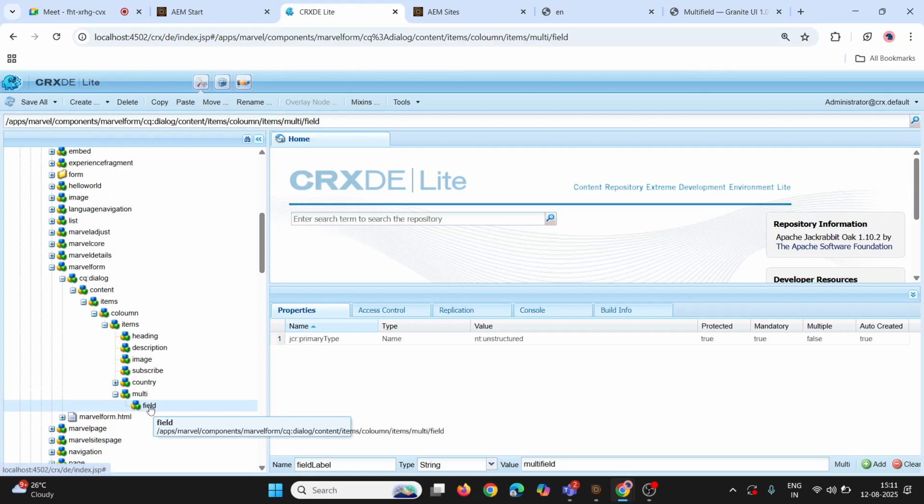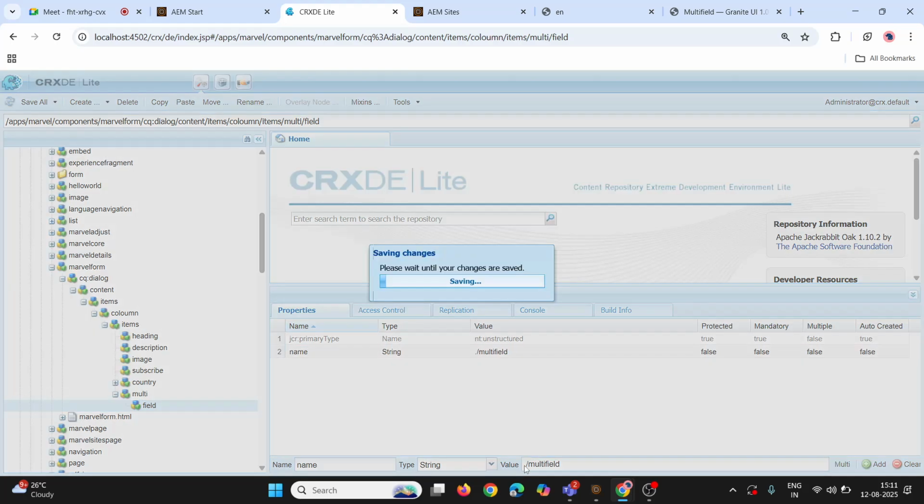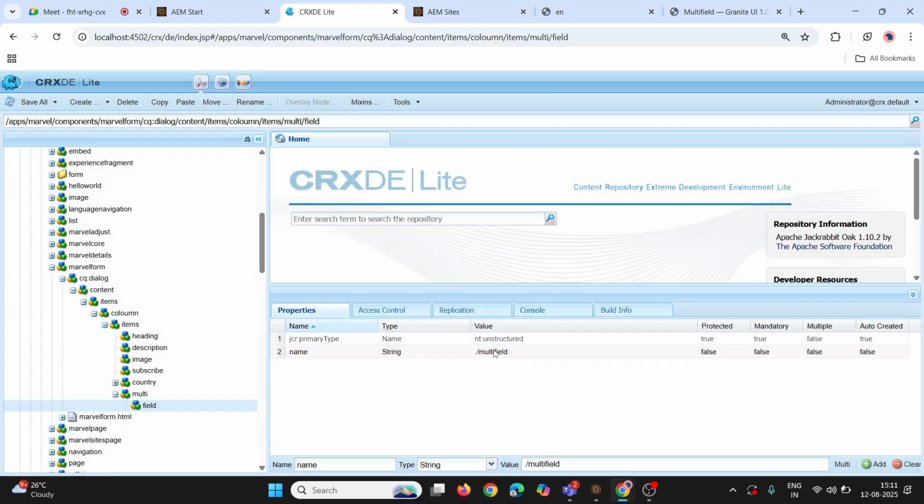So go inside this field and then add a property here. Right now I want to store the data, whatever the field that is inside this field. So I'm giving the name as ./multi-field, so inside the ./multi-field it will store the data. And if I want a path field, with the help of the sling:resourceType property, I can add a path field.